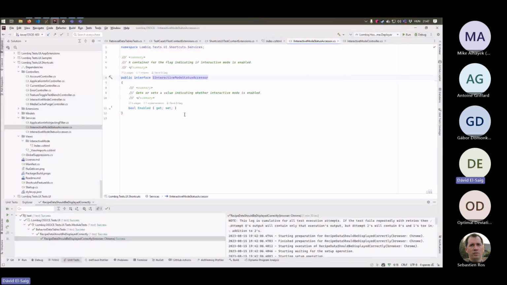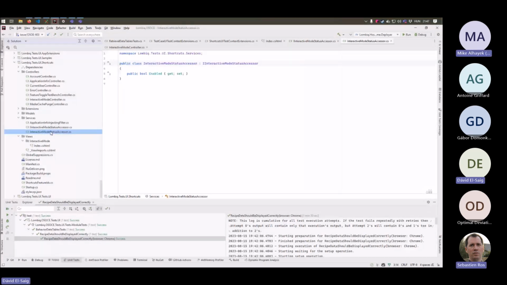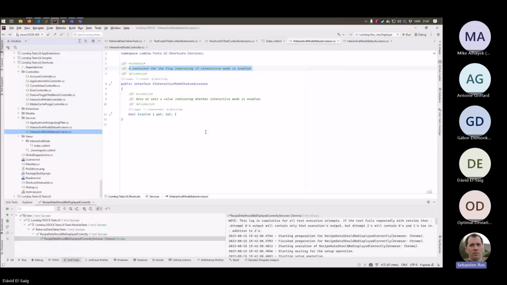Also a cool thing is that we have the Lombiq analyzers pre-configured with a rule that forces you to document all interfaces. So if I just create a class, then I don't have to document it and be lazy, and that's not good. The analyzer should tell you if the class is public, then it should have documentation. Otherwise, you just make it internal or private, and then you don't have to document it, because if it's internal or private, it means there must be a public interface that has documentation.